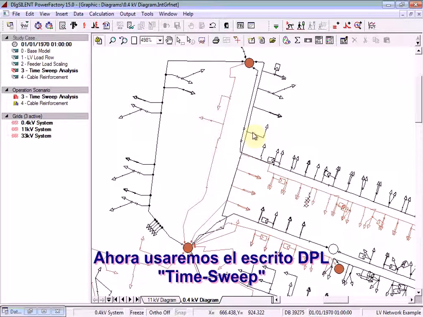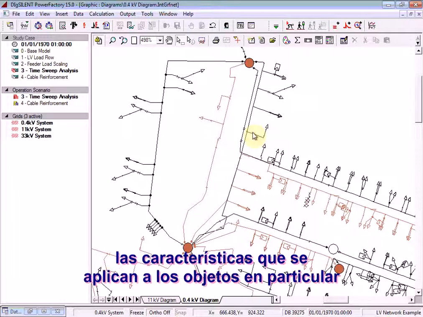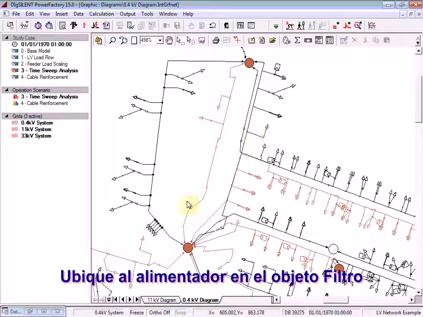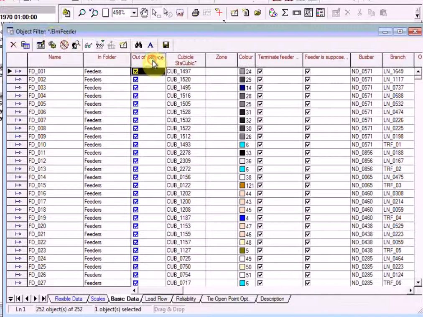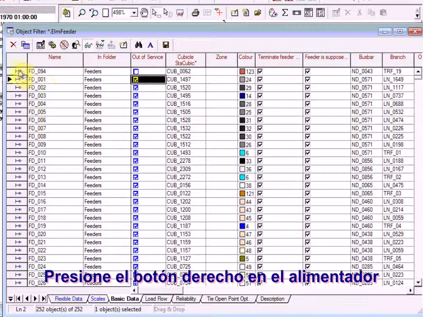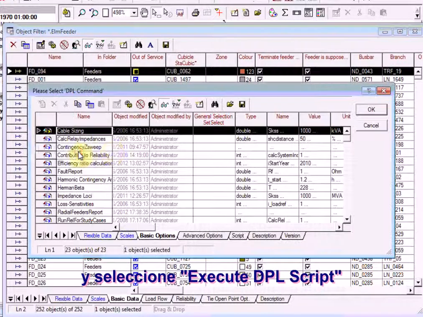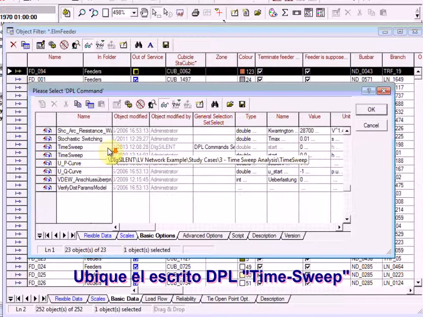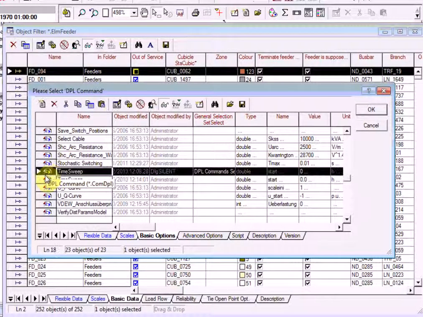We will now use the DPL script Time-Sweep to carry out a series of load flows throughout each hour of the day, taking into account the characteristics that are applied to particular objects. Find the feeder in the object filter. Right-click on the feeder and select Execute DPL Scripts. Find the Time-Sweep DPL script and select OK.